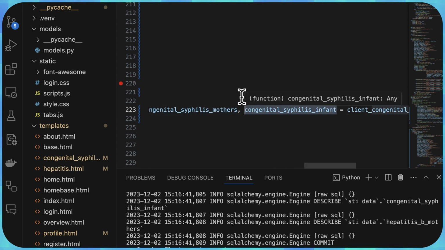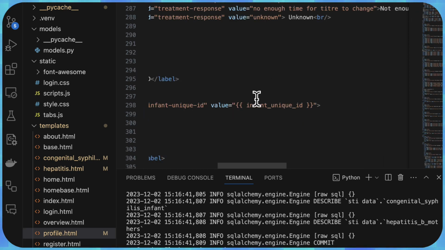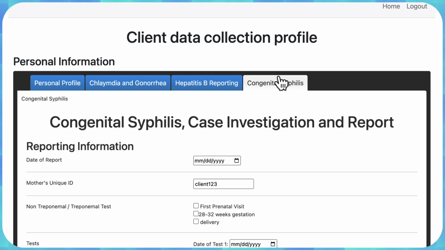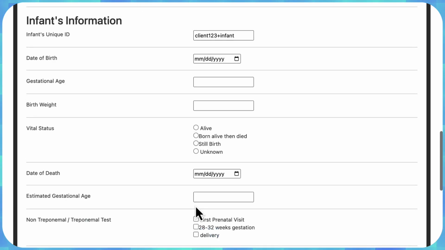So we're going to take this, copy it, come back here. So at this point, we're going to be using congenital syphilis infant unique ID. And so when we refresh our form, we come here, we're going to have the infant unique ID on the page because we're retrieving that information. So this is how we retrieve information from two tables on one form.